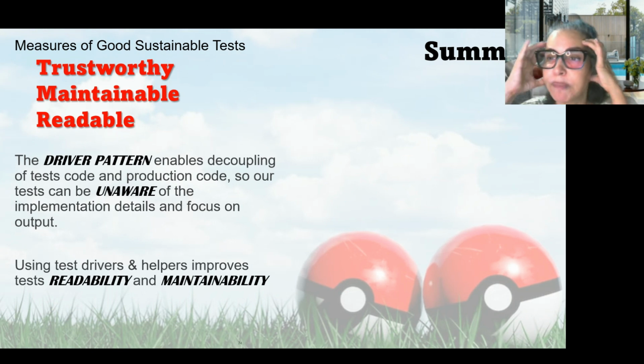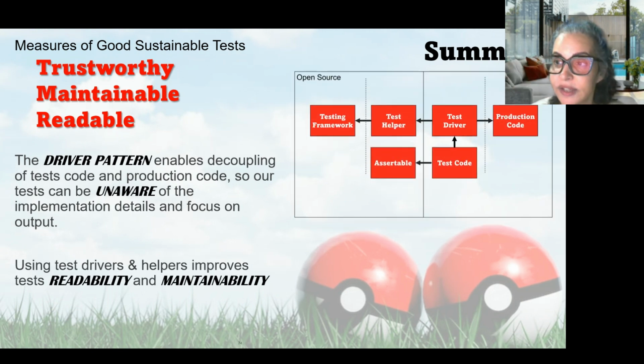If there is one picture to remember from this talk, it is this picture. The test code uses the test driver, the test helper, and assertable. The test driver uses test helper. Those two are another level of abstraction encapsulating the testing framework. And the test code is unaware of the production code, only the test driver has knowledge of it. Now, those three are open source. The ones that we have to develop, that are proprietary, are the test code, the test driver, and of course, the production code.